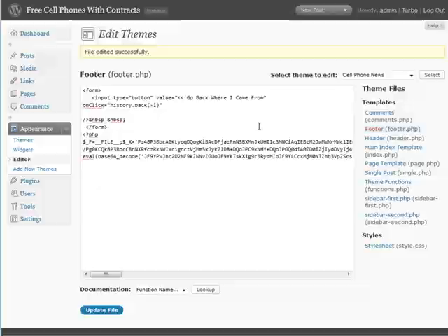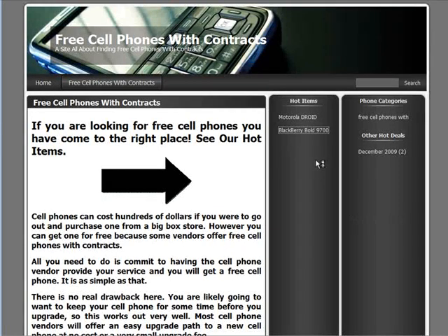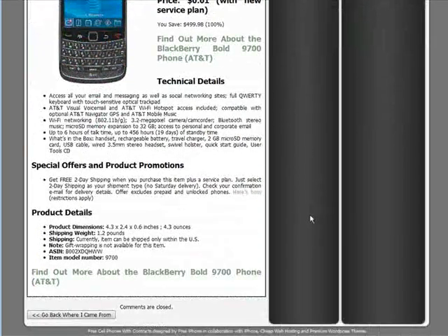Let's visit our site. Let's roll to the bottom. And there it is there. Go back where I came from. That'll be on every page now since we added it to the footer. Okay, so that's how simple it is to add a back button to your site.